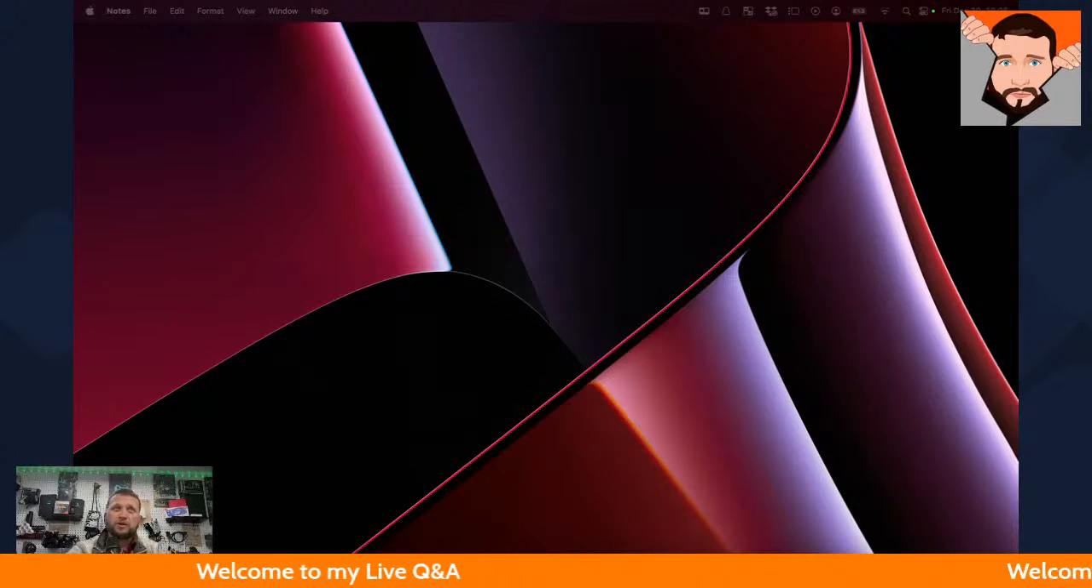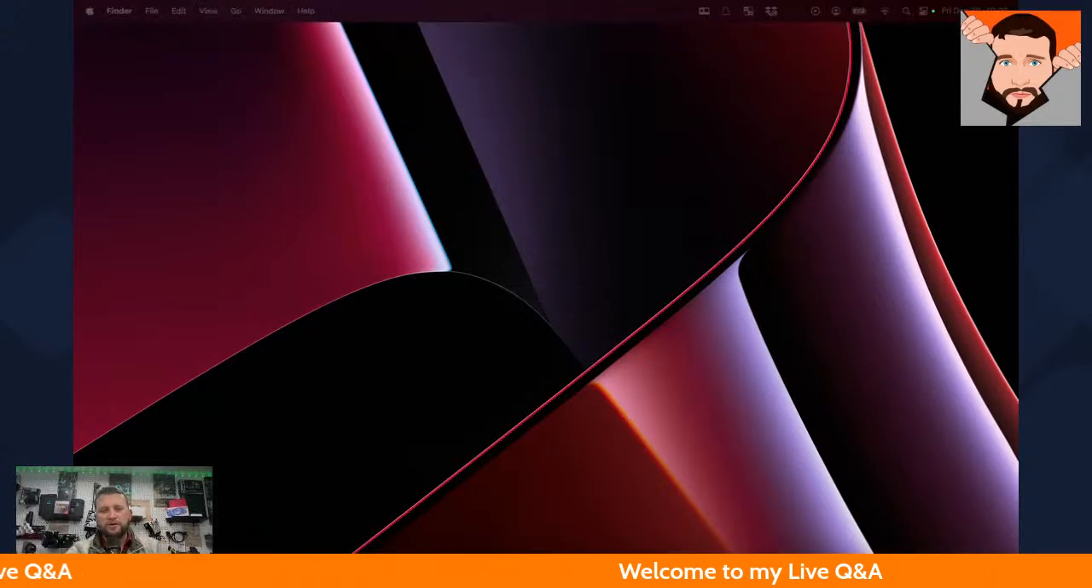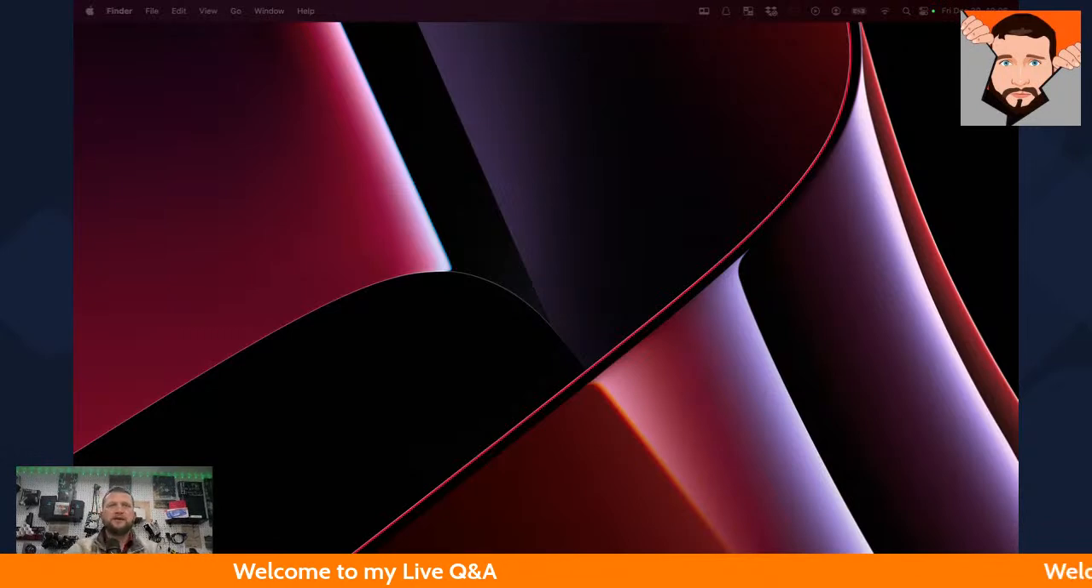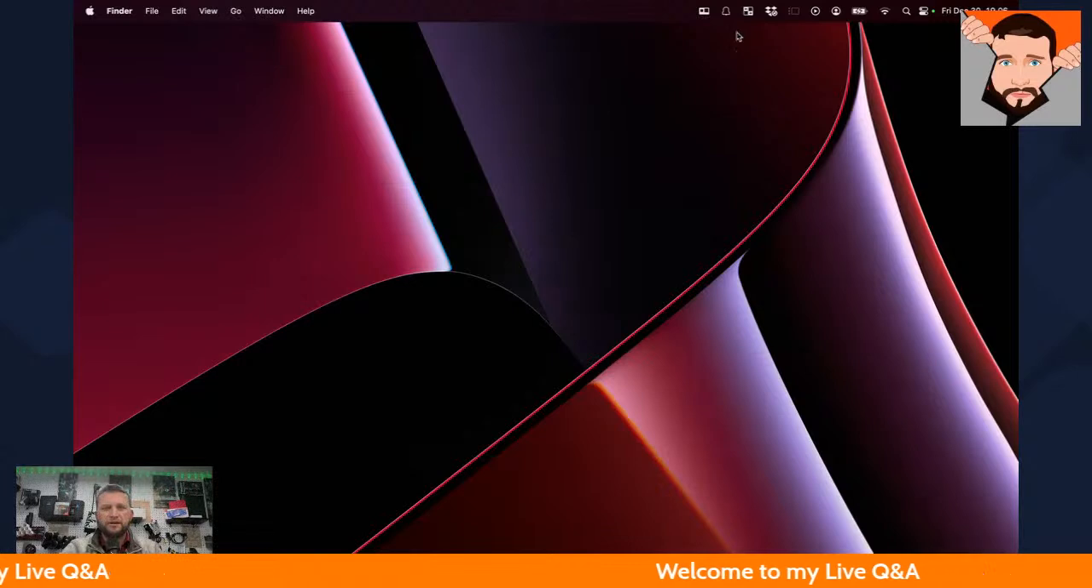Stage Manager is really cool if you have one monitor, because it puts all the windows up on the side, and within that you can do some different things. So it's kind of neat.